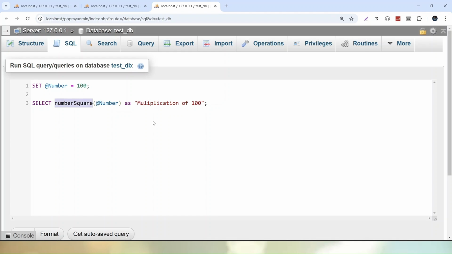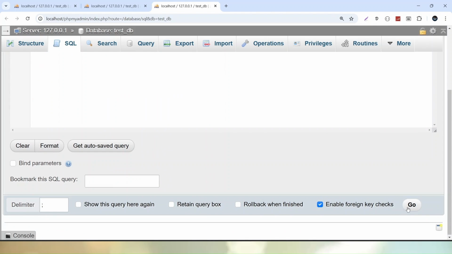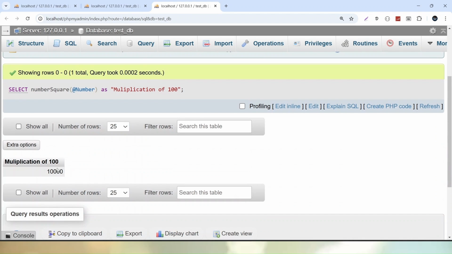Now this is our function that we created, and this is the number as an argument we are passing inside this MySQL function. Click on this Go button. Now here we can see 100 into 100, that is equal to 10,000. So successfully, this is the very basic idea of how to create a custom function inside MySQL.